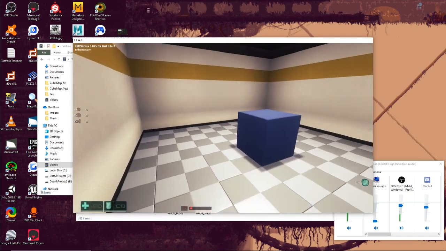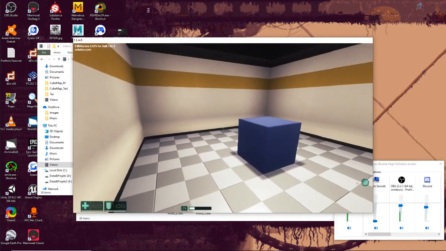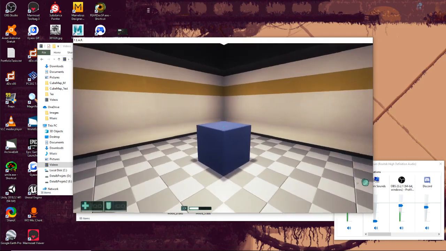So here we have our test map, and what I will do is capture a cube map from this map here.